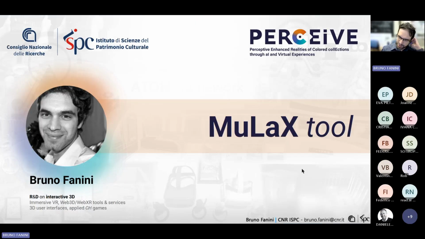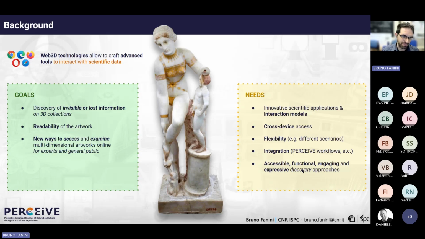Okay, so in this second part, we'll dive into more detail into what is the MuLaX tool. First, just a very quick background regarding, of course, the advancement of Web 3D technologies that nowadays allow us to create more and more advanced tools to interact with such complex data, as you saw from Daniele, that is, of course, scientific data.